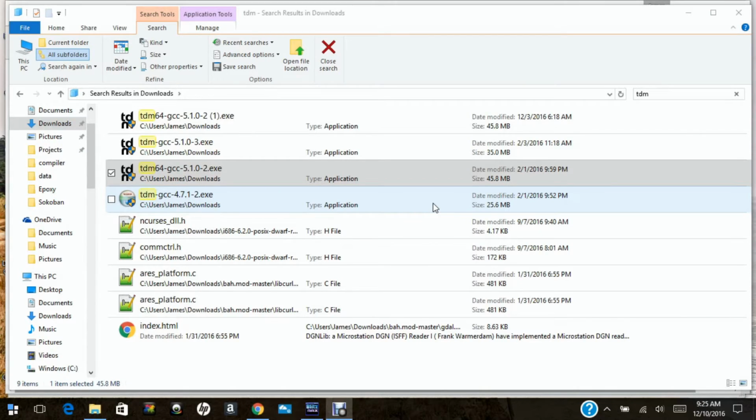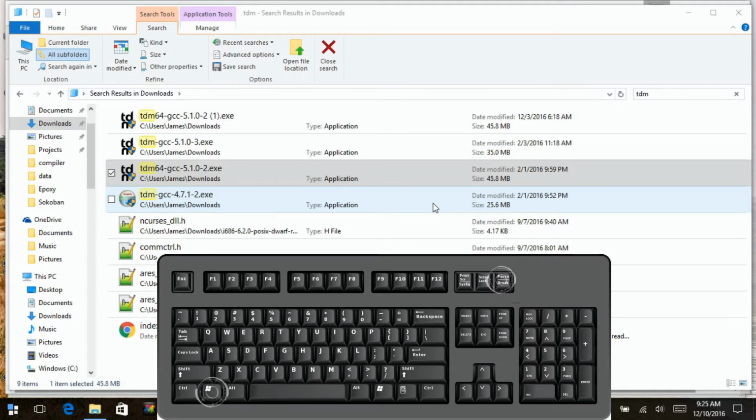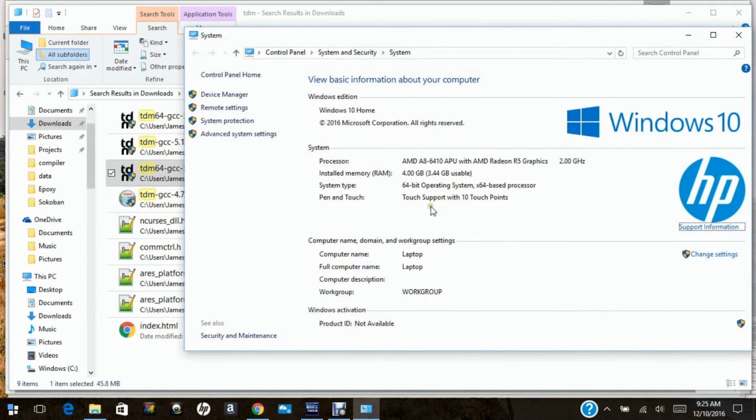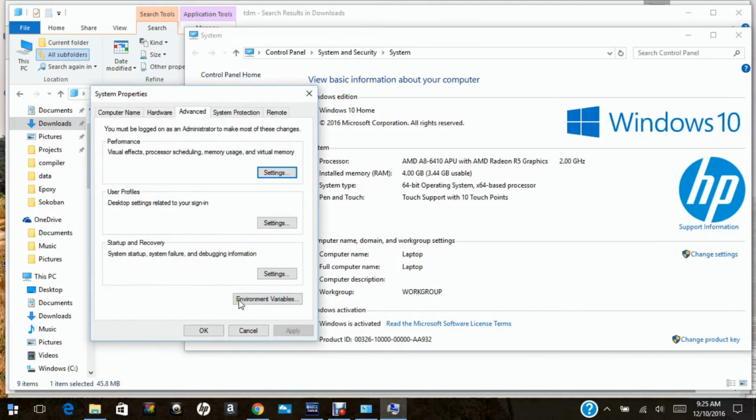Now, after we install MinGW, we need to make sure it's configured properly to work with BlitzMax. You need to open up the system property dialog. There's a shortcut to that. That is, press the Windows key and Pause. And that will open up the system dialog. Come down here to Advanced System Settings. Click on that, and then go to Environment Variables.